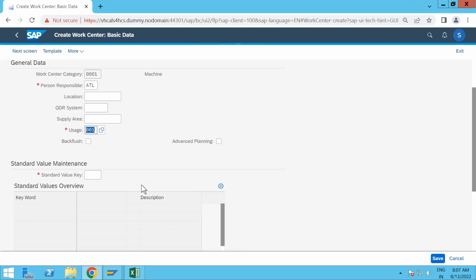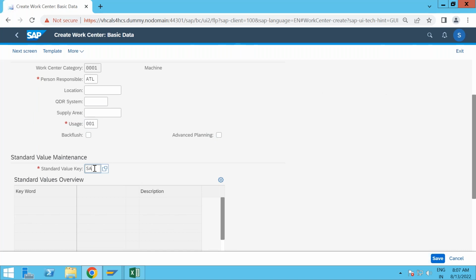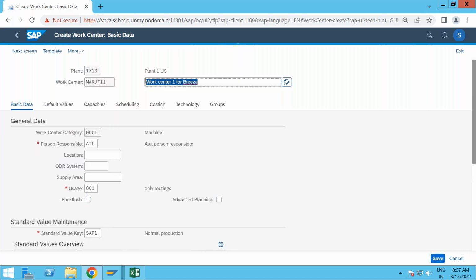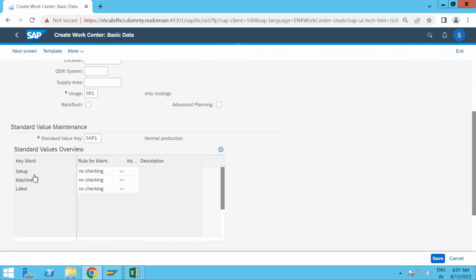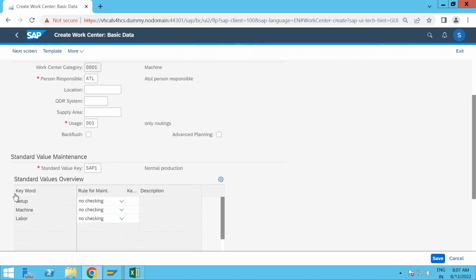Okay. Standard value key. So we have decided that we'll go with SAP 1, and we have different parameters here, which are setup, machine, and labor cost, right? So these were my parameters under the work center. We discussed this was my configuration, standard value key. And how many parameters can I assign in one standard value key? This is an interview question. 6. Great. If you answered 6, that means you are right.